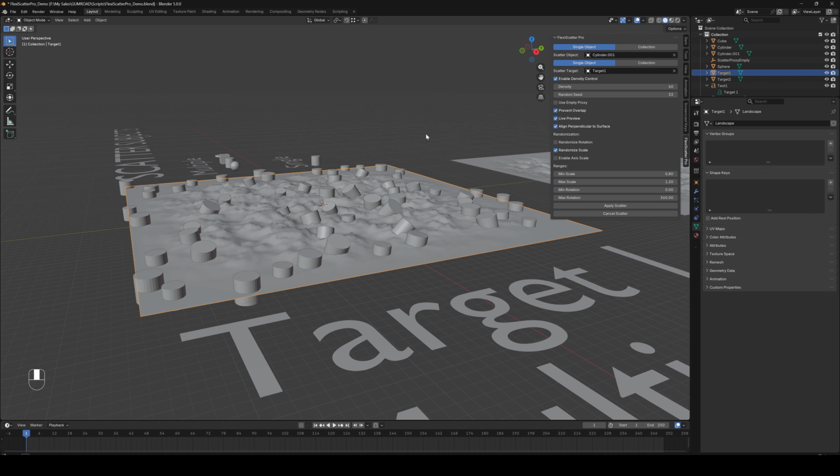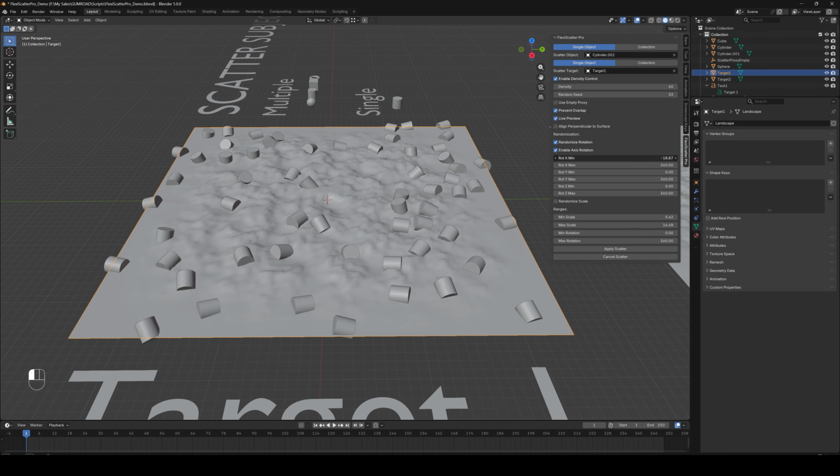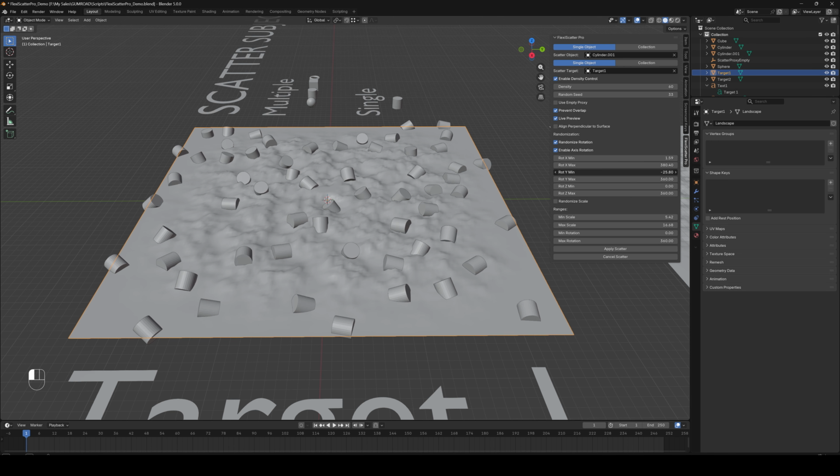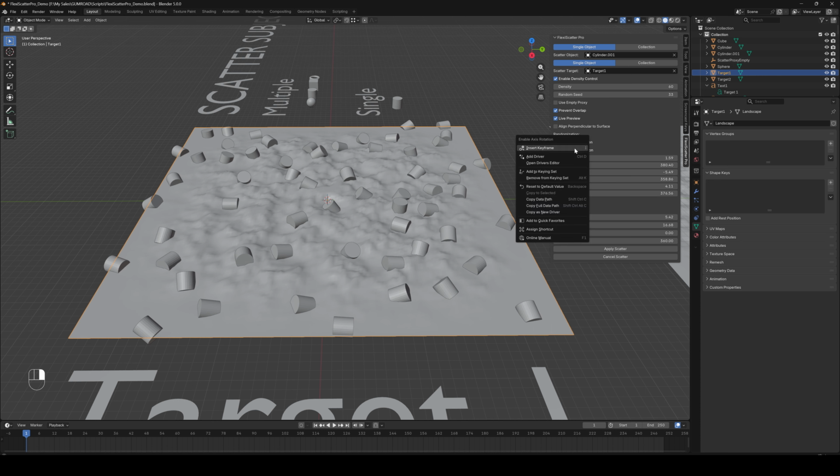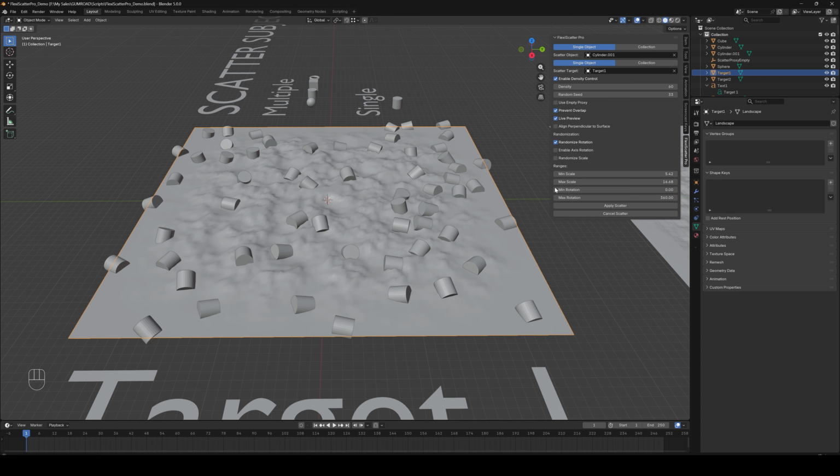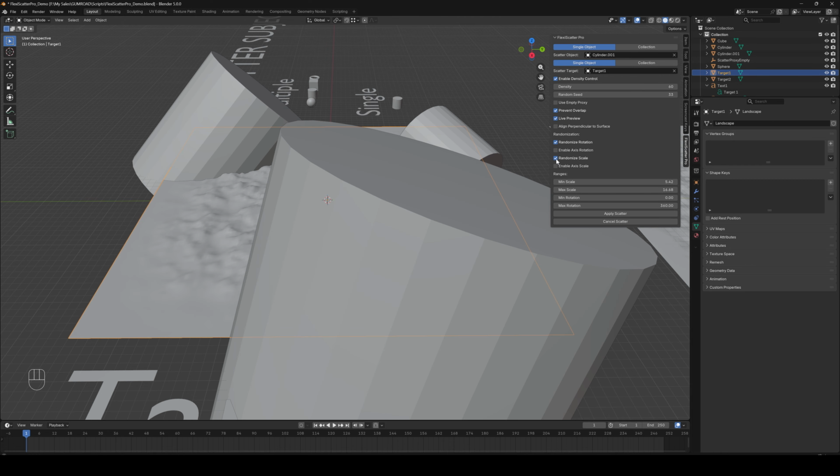Enable Axis Rotation is a complementary function of Randomized Rotation. It's used for rotation randomization precision because it allows minimum and maximum extents of rotation values to be set on each individual 3D axis, X, Y, and Z. Minimum values dictate the lowest value point at which rotation can take place, whereas maximum is the highest value point.